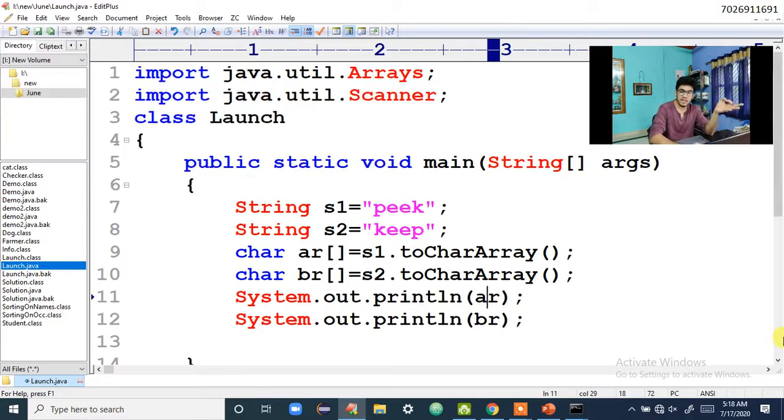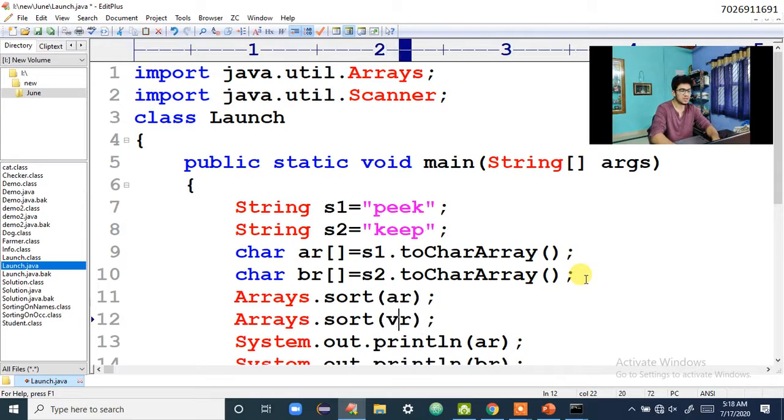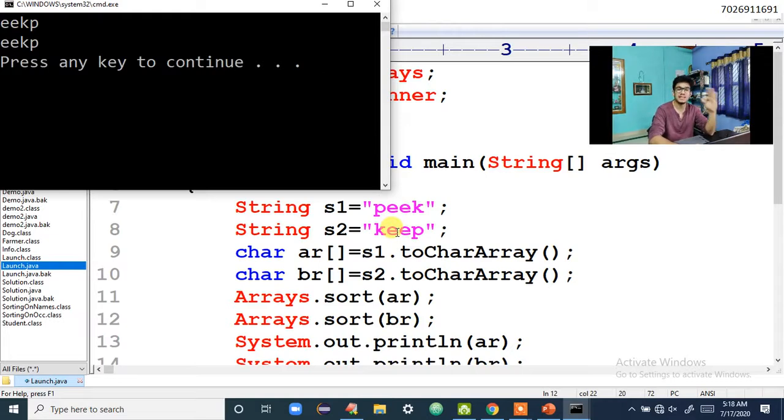That's why before printing ar and br, now I'll try to sort the array by telling Arrays dot sort. Okay. So which array? ar. Not only ar, I'll tell Arrays dot sort br also. So ar and br are sorted. After sorting, I'm printing ar and br. Okay. Now let's see here. So I have compiled, and if I execute, watch here. See, I hope you are noticing, after sorting, both will look exactly same.